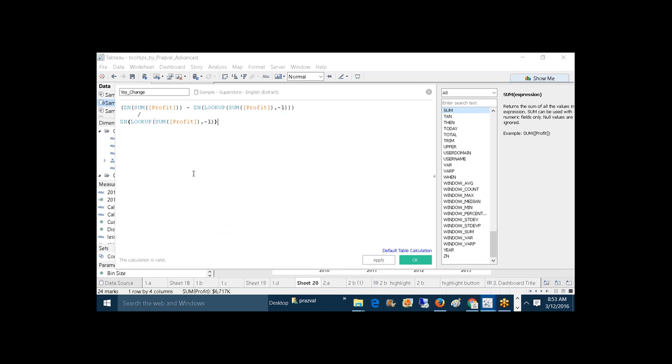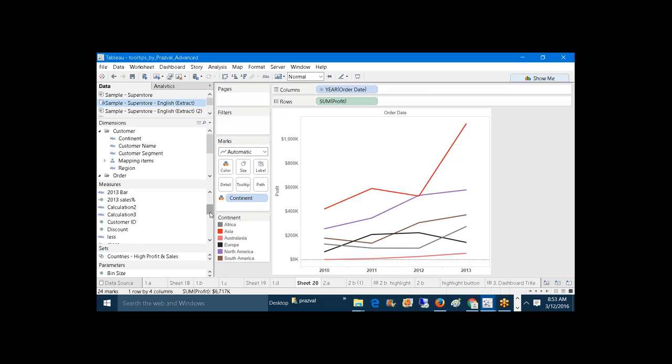Year over year change. Click on apply, click on OK. Once done, drag that year over year change and drop it into tooltip.